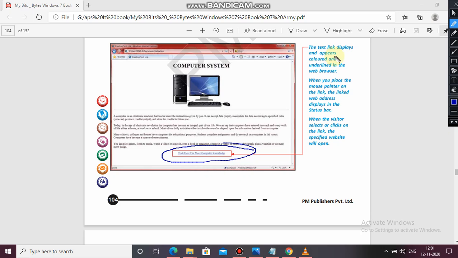The text link appears colored and underlined in the web browser. When you place the mouse pointer on the link, the web address displays in the status bar. When the visitor selects the link, the specified website will open. Clear?